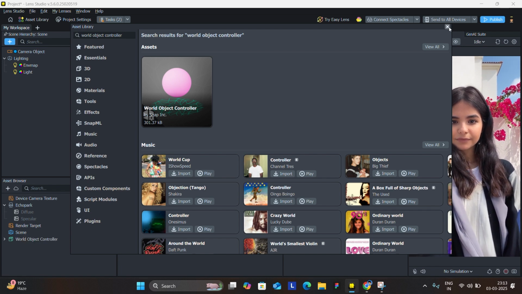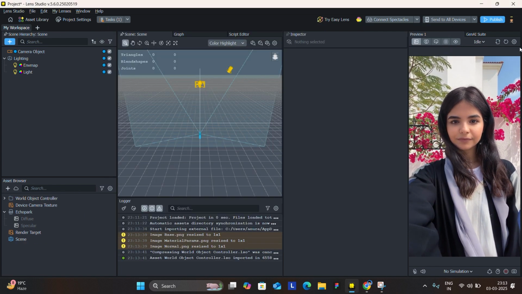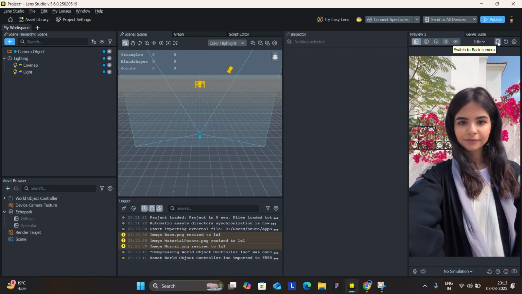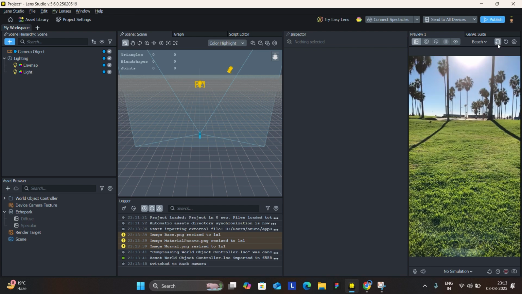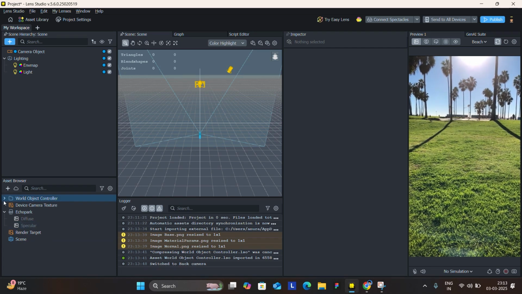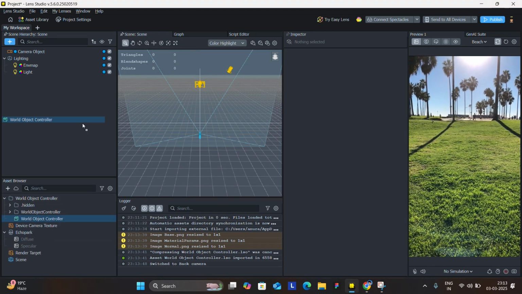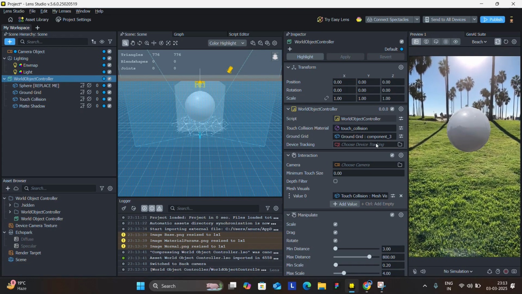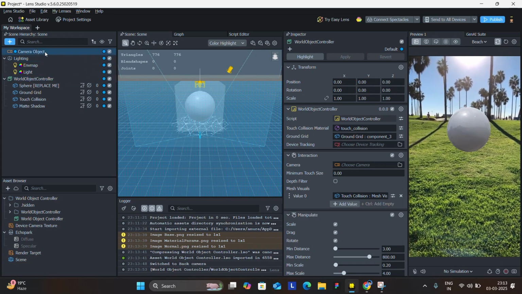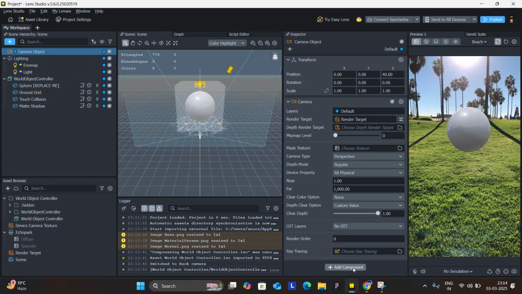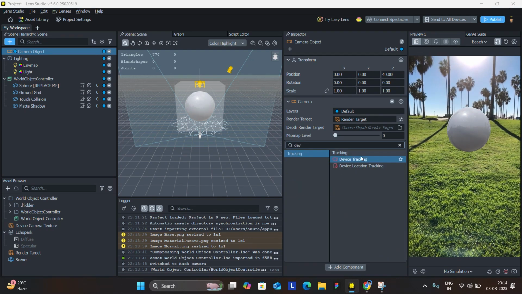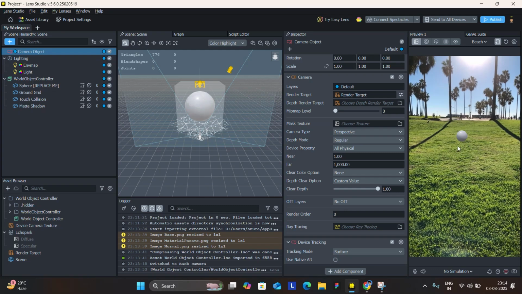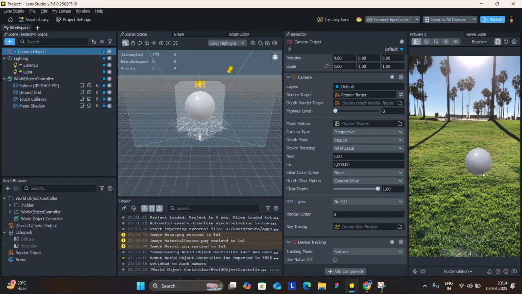The next thing is we'll change this to back camera, so we see the world. Then we'll just drag and drop the world object controller into the scene. You see this ball, it's still not working fine. Why is it not working fine? Because in the camera we have to add the component device tracking, because it's super important. Now it's getting tracked perfectly to this real world.